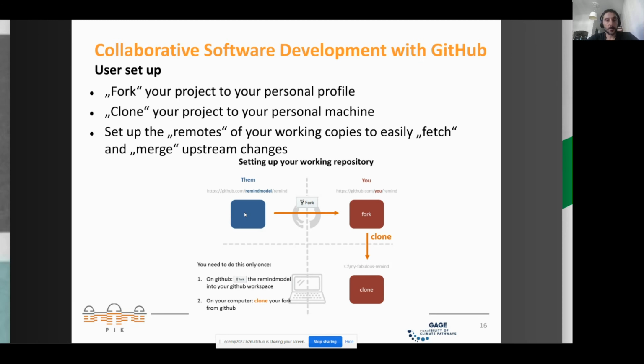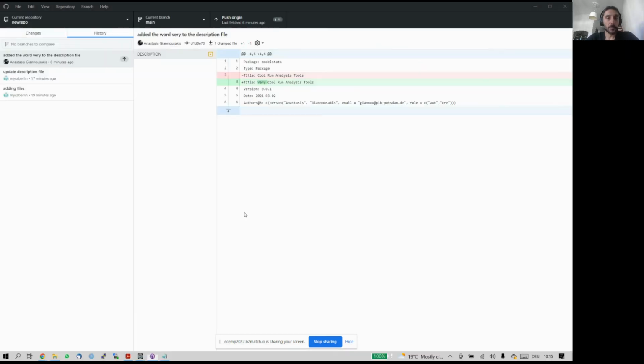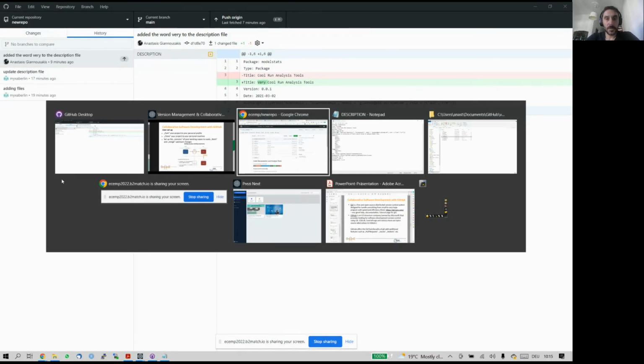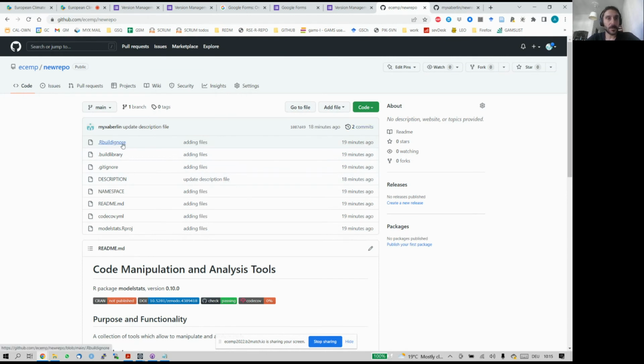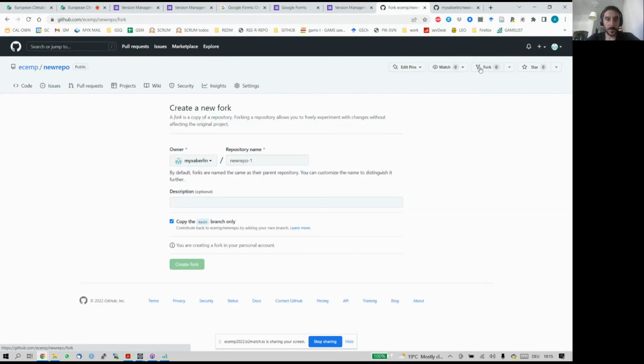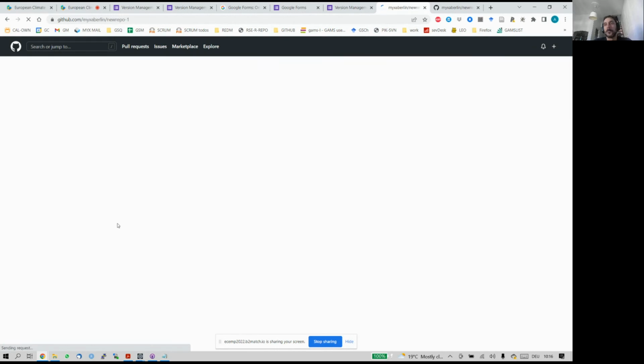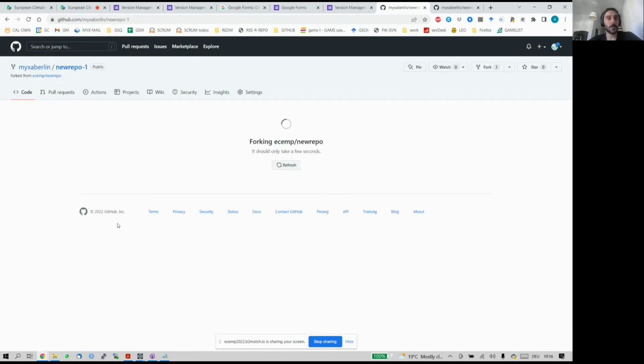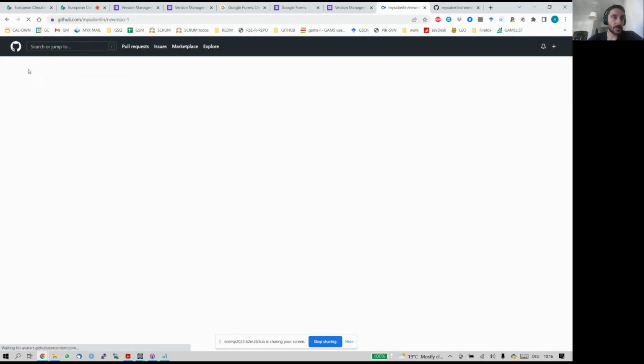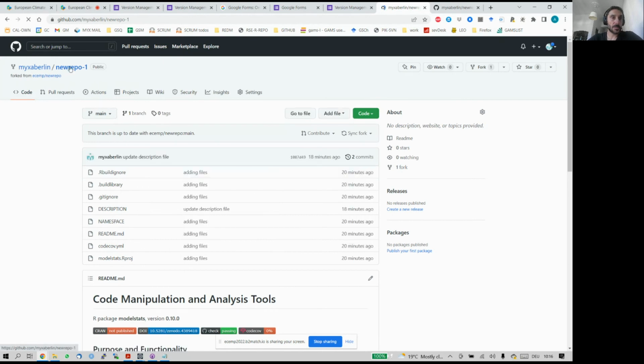Now, what is a pull request and why is it useful? It can be seen here. Let me see if I can do this very quickly. I'm creating a new fork of the repository in my personal profile. Now, as you see, I am in my personal profile. I see it here. I'm not in the CMP. I'm not in the organization. And this is the repository.